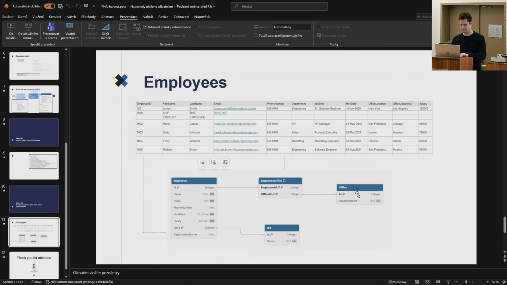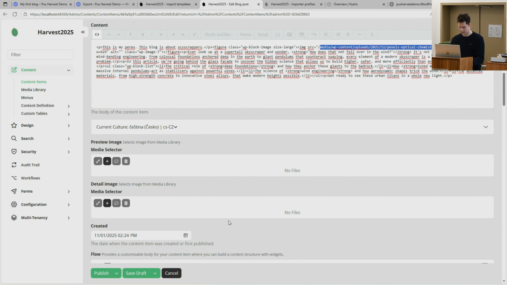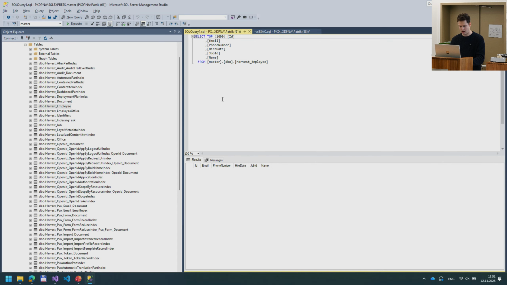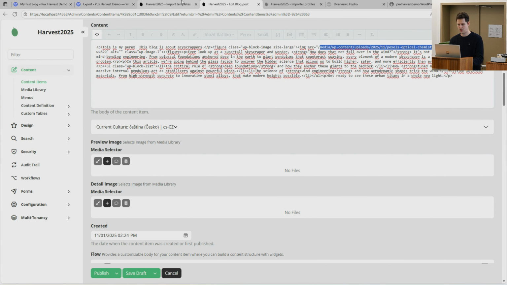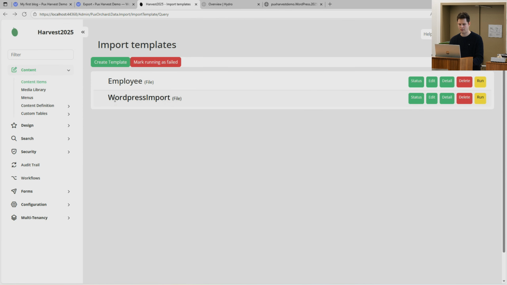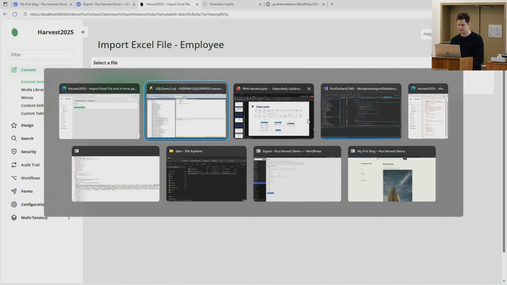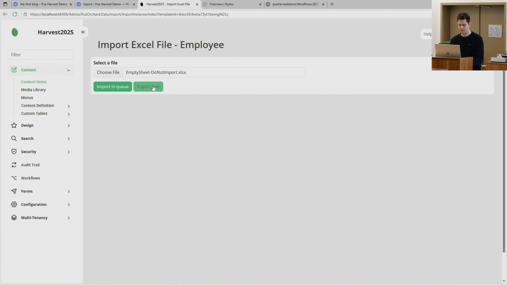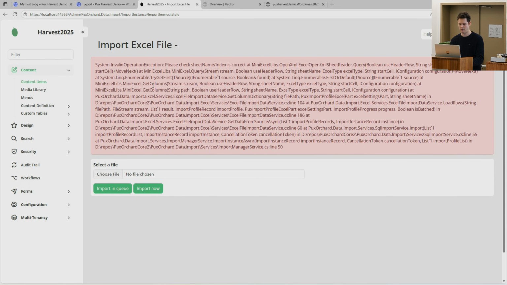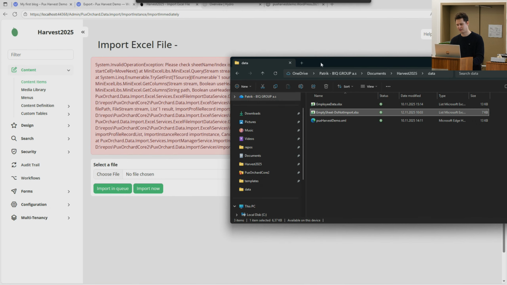Okay, so let's import the employees. I'm using SQL Express, and just so that I'm transparent, nothing is there. Now let's go back to the import template and import some employees. Okay, let's do this one, import. Wow, so something went wrong. But it was intentional this time.